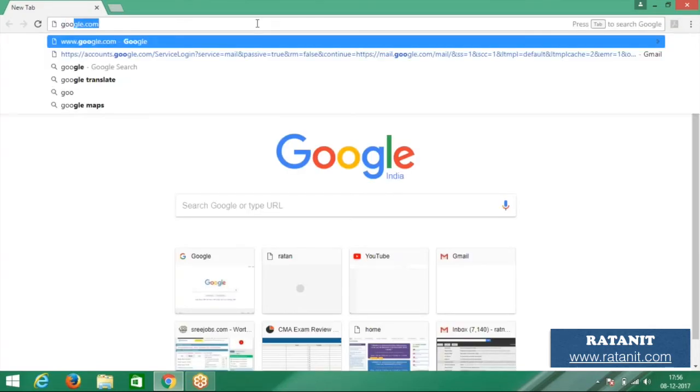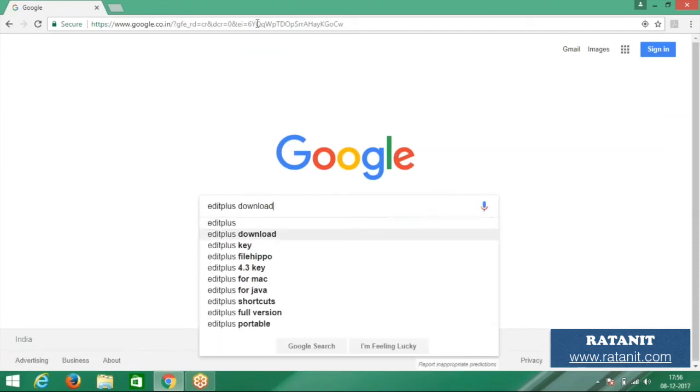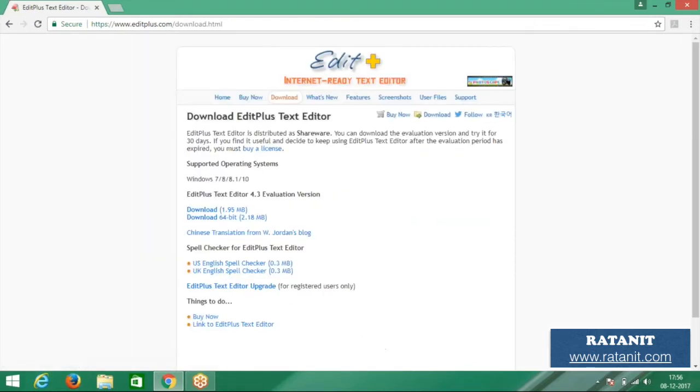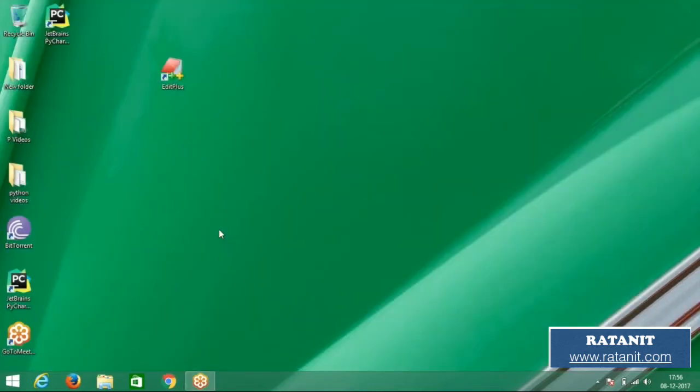Simply go to Google and write EditPlus download, then go for the free trial version and download it. If it is a 32-bit Windows operating system, the download is 1.95 MB; for a 64-bit operating system it is 2.18 MB. Click on it and it will download. After downloading, click next and finish, and it will be installed. Installation is very easy.